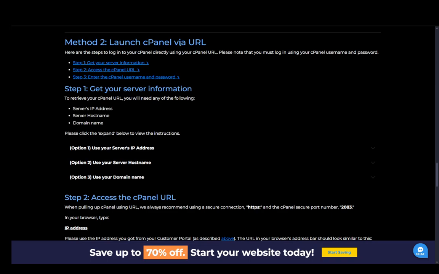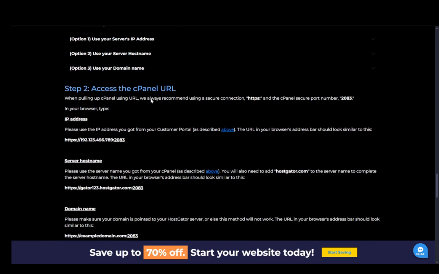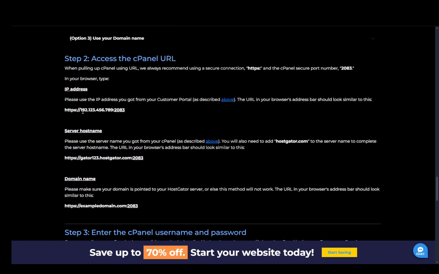Now, via the URL, you can use either your server's IP address, the server host name, or the domain name. And to access it, all you need to do is type in https://, use https as a secure protocol. Then type in the IP address and add :2083, which is the port for cPanel.